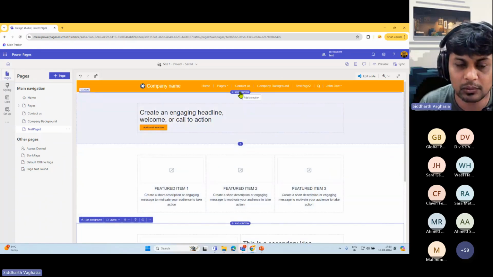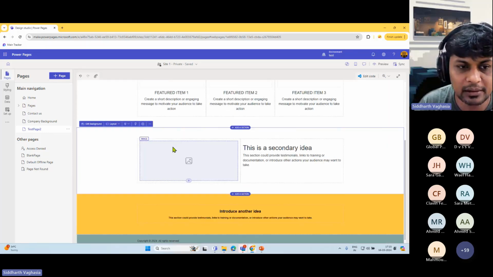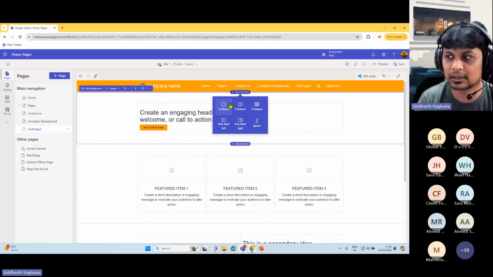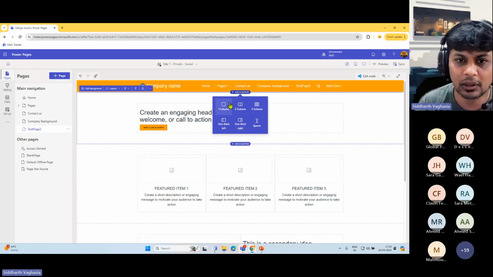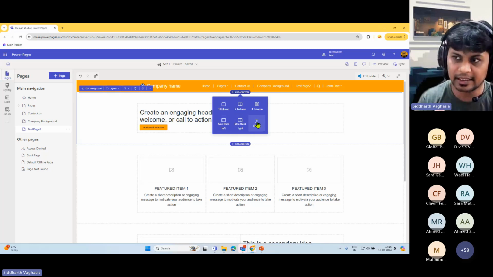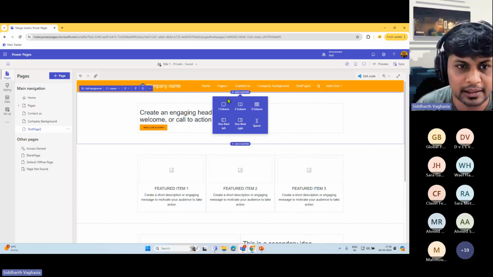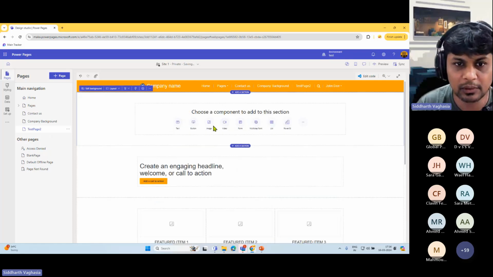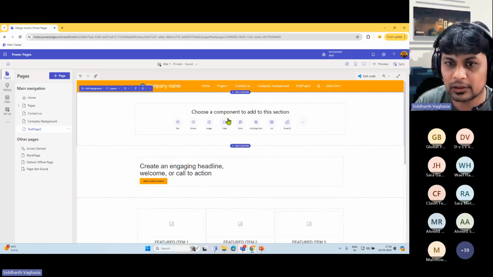Okay, now first and foremost thing you have to understand is that every page within Power Pages would have a section. And what you can do is choose from the different kinds of sections which are available. Column 1, 2 column, 3 column, there would be one third left, one third right, and then a spacer if you wanted to just add space between two things, right? So once you have the section created, let me add one section just for the demo purpose. Then you choose a component which you can add to this section.